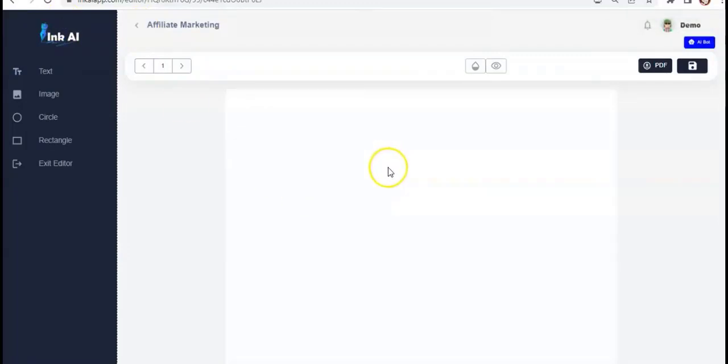So you're gonna have a blank space like this where you can create your content, where you can actually write anything, where you can write a book from scratch. So now what do you have to do? You just have to come here to this sidebar here. You have text, you got image, you have circle, you have rectangle, and you have exit editor here.